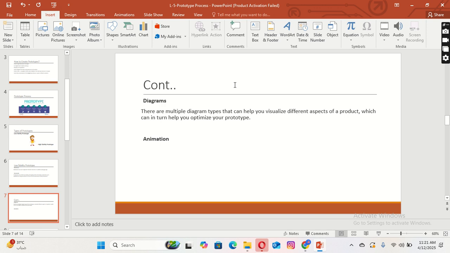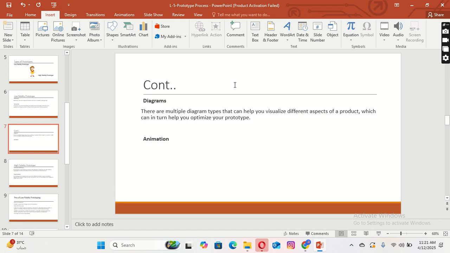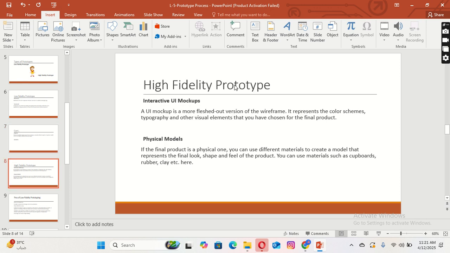Then comes animation, as in you are going to create a concept video or maybe a graphics idea of that product, and the team will get to see it. Interactive UI mockup is the same thing, but it's a fleshed out version of the wireframe. That means it will have the color scheme, typography, and other visual elements that you have chosen for the final product.